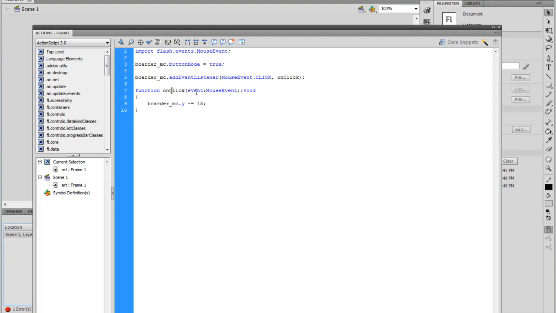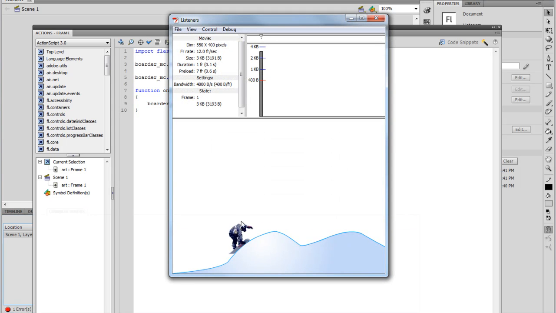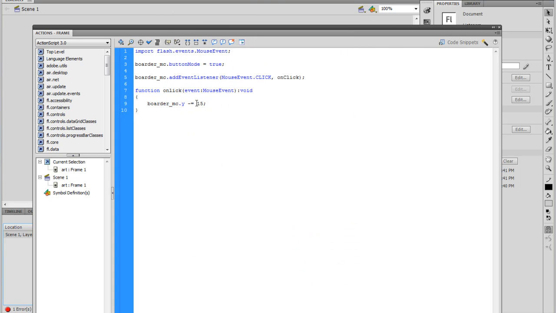Or if I misspelled something, like onlick, yeah, that function doesn't exist. So you've got to be really careful with your typing, because all it takes is one little snafu to make everything go awry.